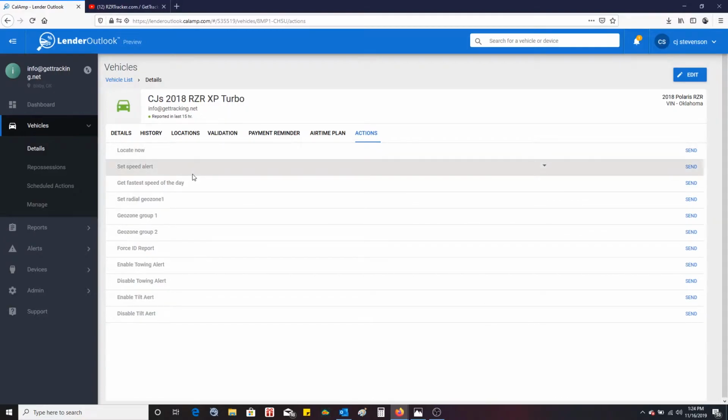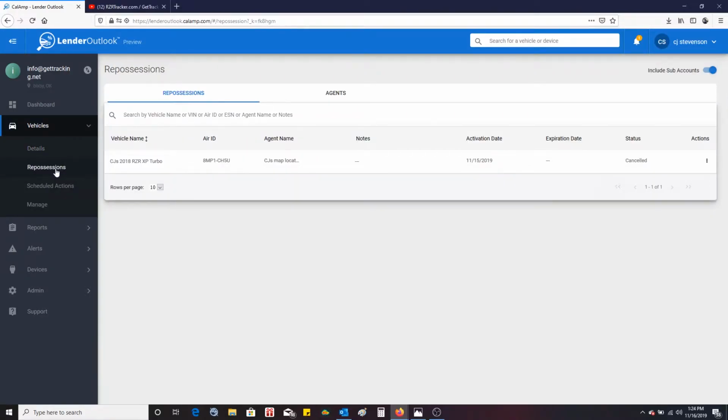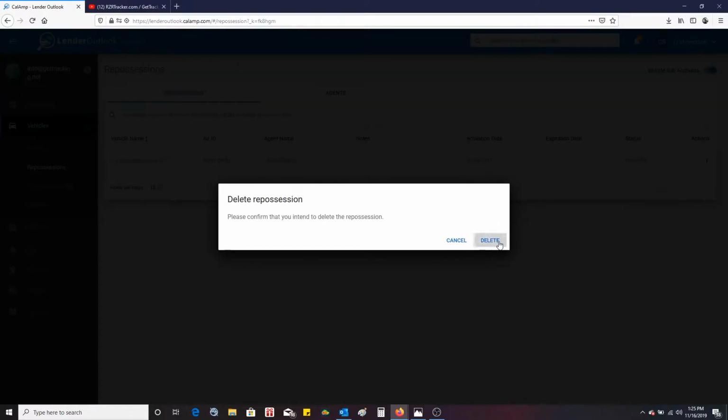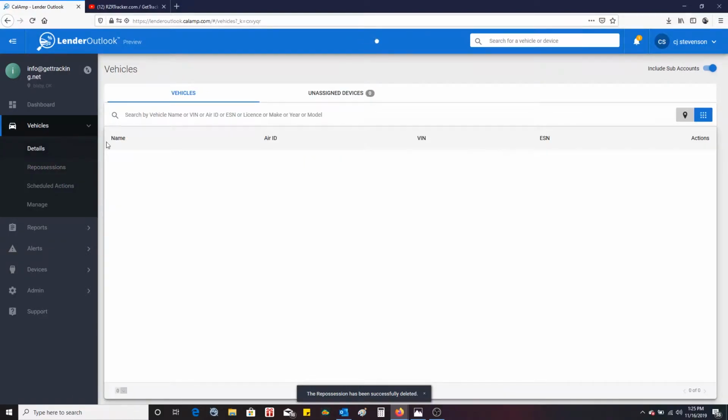So we'll go down. I'll show you this repossession feature real fast here, and it may take a minute to get everything to load. So we press repossessions. And right now I've already got one outstanding order for repossession. This was just me playing with it. It says canceled. I can click over here to the right and delete it. Ask me if I want to delete the repossession. We'll go ahead and say yes. So now it's gone.